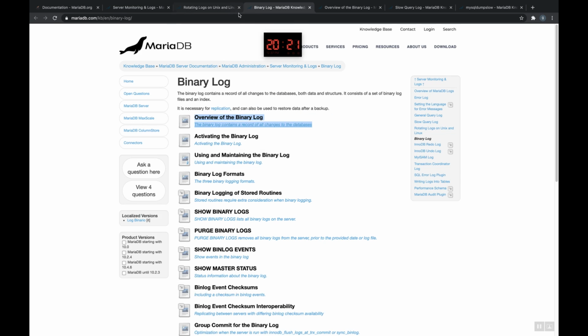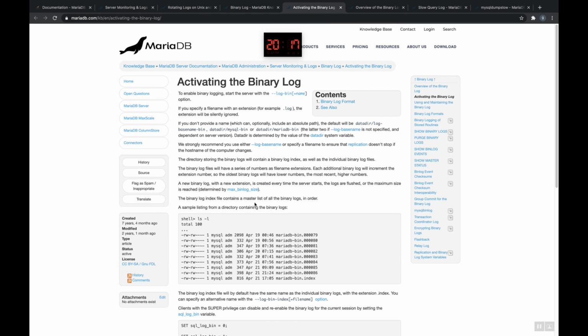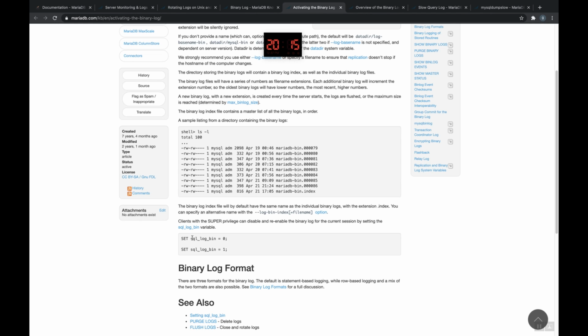Now let's see how you activate the binary log. You put set sql_log_bin to 0 or 1, where 0 is off. There are three formats for the binary log. The default is statement-based logging, while row-based logging and a mix of the two formats are also possible.